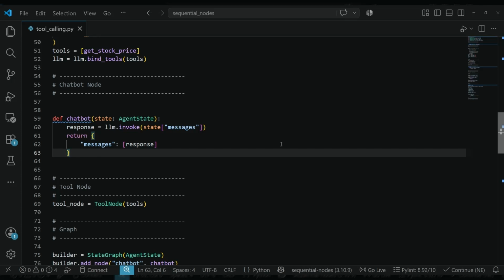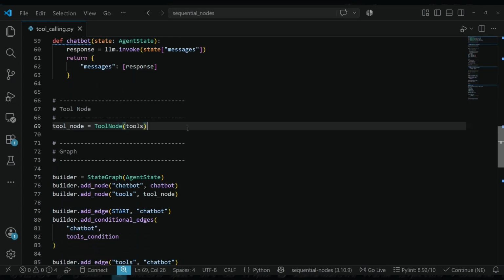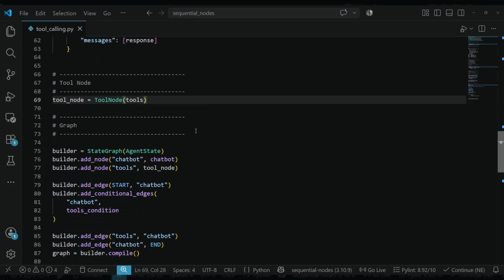The tool node is responsible for executing tool requests. When the language model asks for the stock price, LangGraph automatically invokes the corresponding Python function, captures its output, and adds the result back into the conversation.